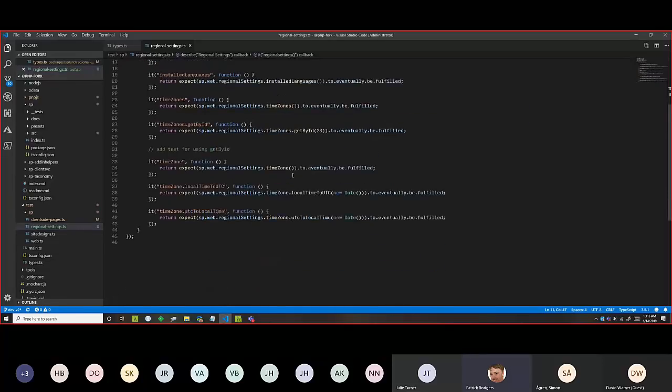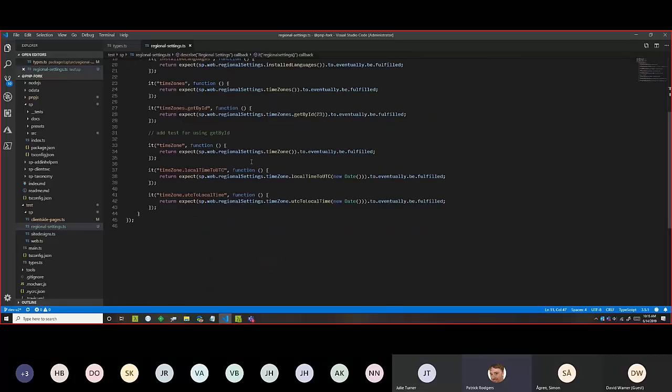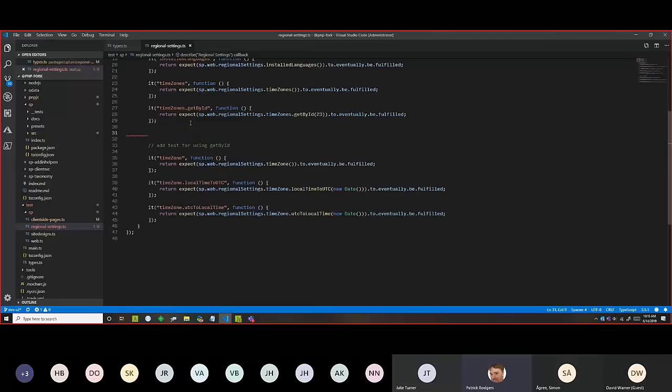So you can see we've done this for the other things. We're doing other operations. And then I want to add a test. So let's walk through adding a test. So my test is going to be, we want to test for get by ID.